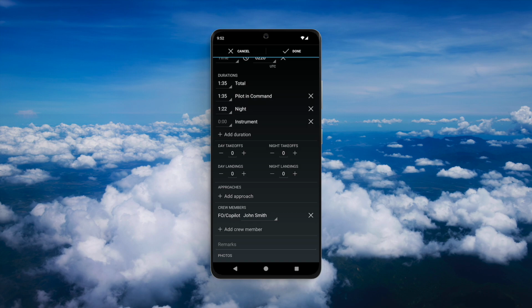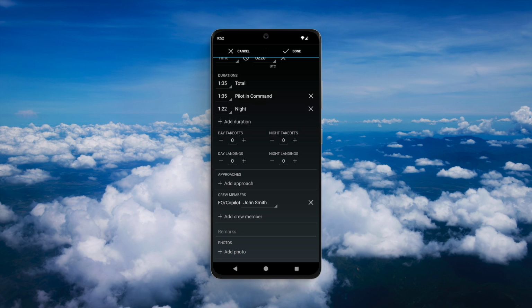Now we also have from our previous flight this instrument duration type, and you can see that it's set to 0. Now let's say that on this flight, we don't actually need to log any instrument time. So we can do one of two things. We can either leave the duration type here in the flight and just leave its value at 0, or if we like, we can just tap the X and we can remove that duration field from the flight entirely.